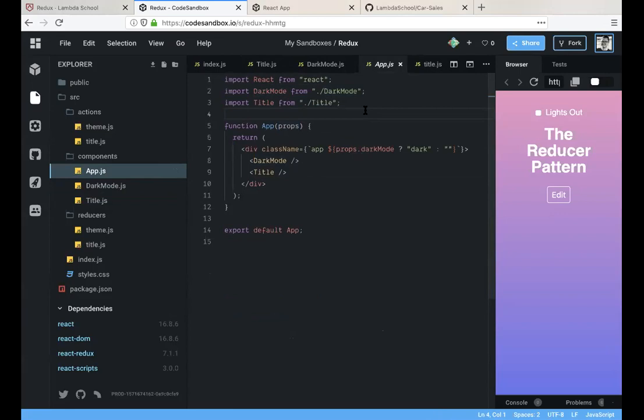So anytime it changes from the dark mode component itself, when that checkbox changes and it changes that value, the new value is going to persist down to all of the components that are relying on it. So if this app component is relying on that value, when the dark mode component changes it, this app component is going to receive that change as well. Okay, this is the beauty of Redux.